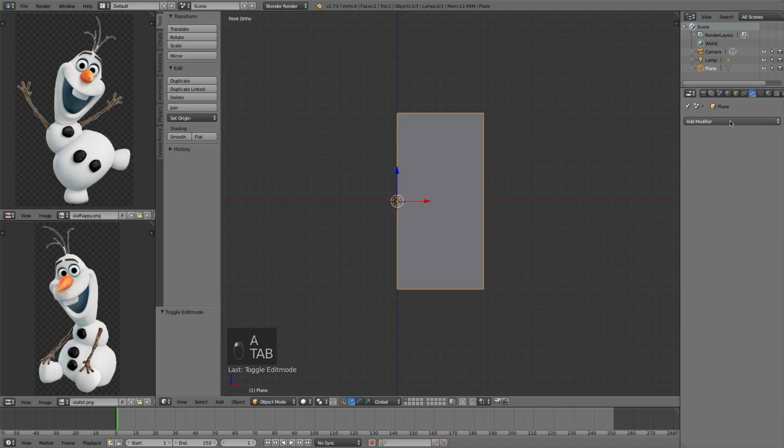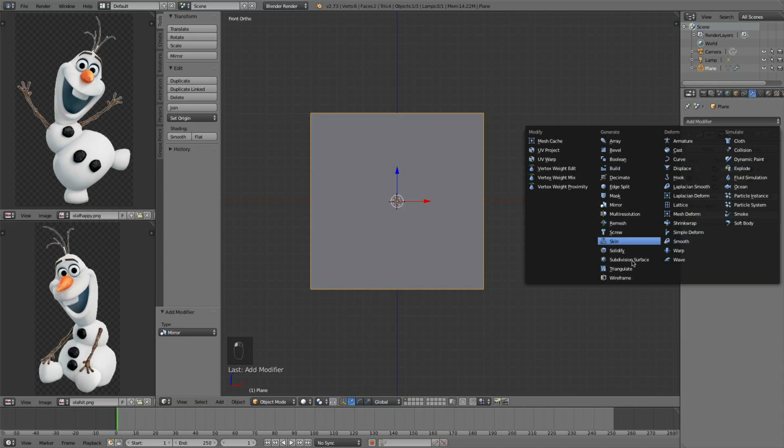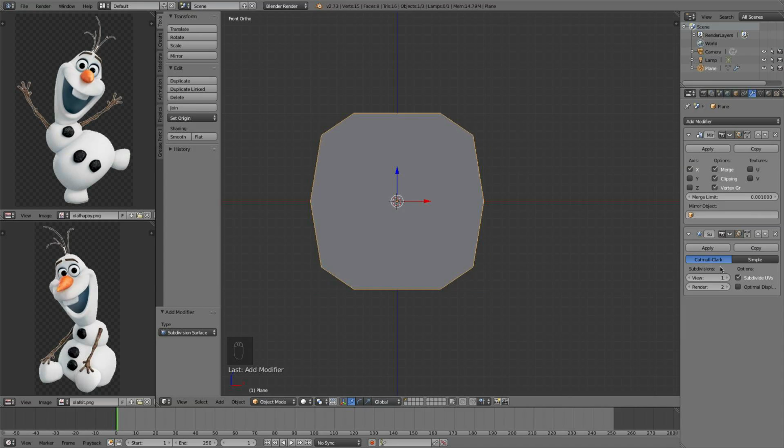And go to your modifiers and add in a mirror modifier. There we go. And choose clipping. And that should do it. We'll also add in a subsurf modifier real quick. And let's crank that up to 2 for now. And that should do it for the modifiers for now.